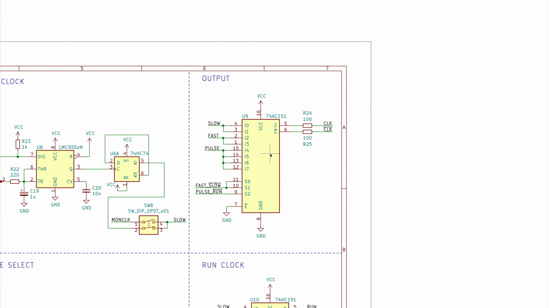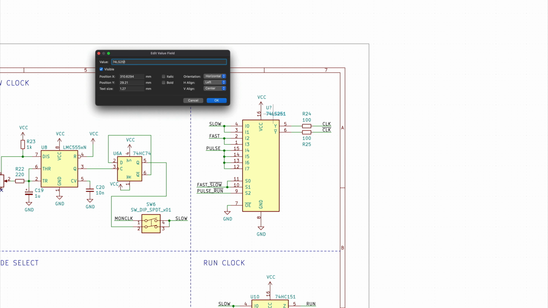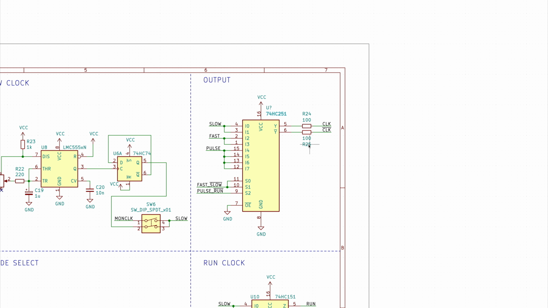So in order to do that, I need to replace this 74AC151 by a 251. And unfortunately, this chip is not available in the AC family. So we'll have to use an HC chip. However, that means that we can remove those current limiting resistors because HC chips are going to have less powerful outputs. And so I think we're fine to go with that. But the difference between the 151 and the 251 is the 251 has an output enable signal, which means that the output can be tri-stated.